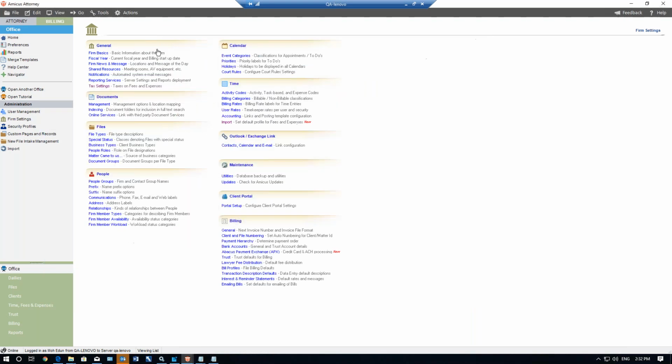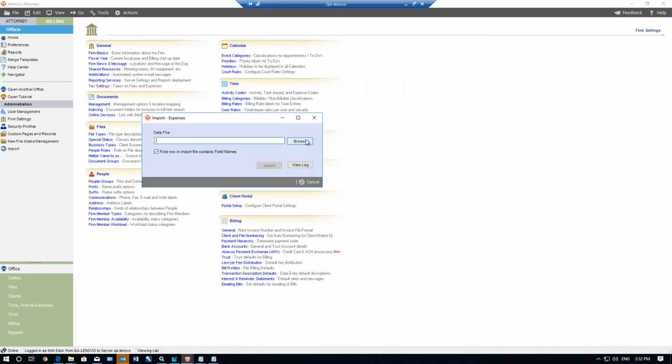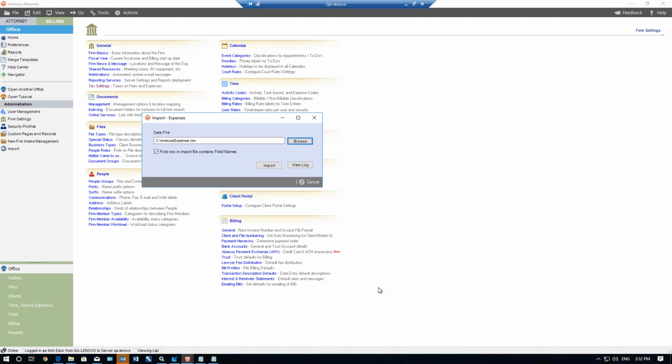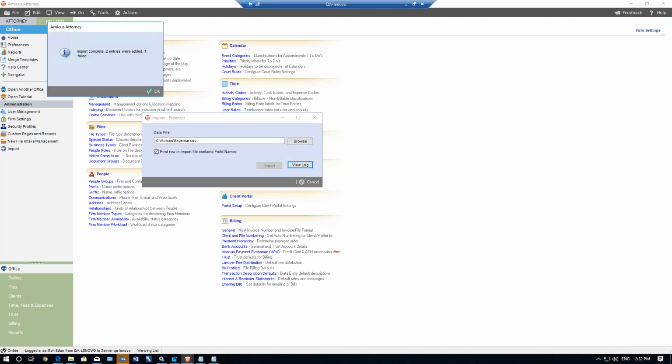So if we go into the import now, and we're going to import expenses, and we'll browse there. Now, we force the user to do a browse because we don't want you to import the same file multiple times. So you consciously have to go and select the file, and then we'll allow you to do the import. And in this case, we have 2 entries successful and 1 failed.